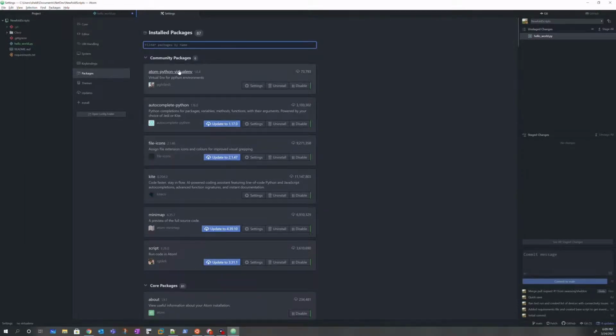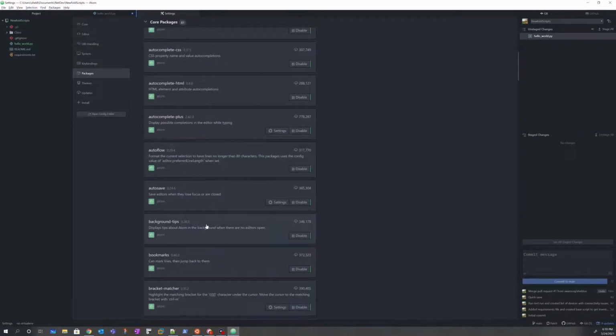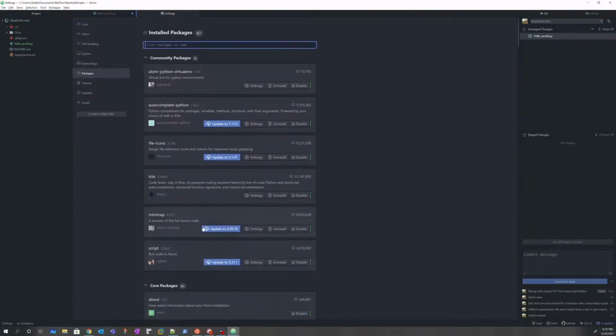That just lets you know whether or not it's popular. I've got another one up here. This one's still under development. It doesn't work too well in Windows environments, but on my Mac, this one actually works very well. It allows me to activate Python virtual environments. And then here's autocomplete Python. I forget which autocomplete you have by default. I think it's autocomplete API, but you have some form of autocomplete that is enabled by default in Atom when you first get it.